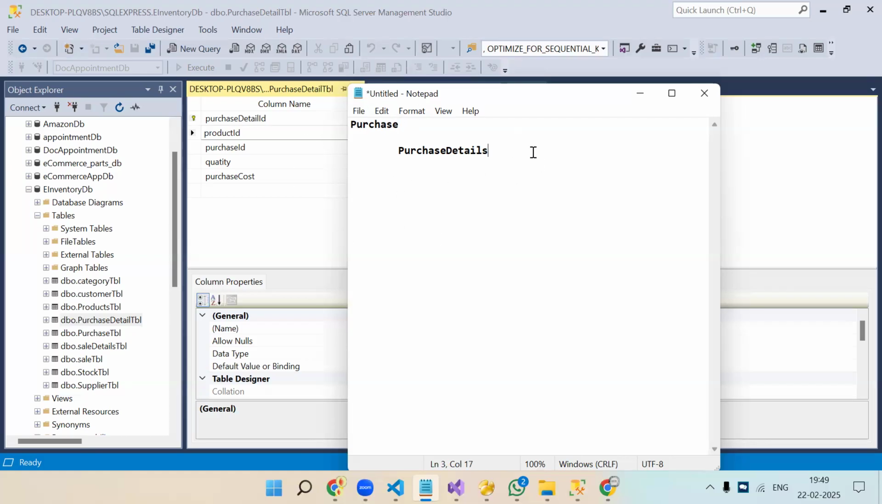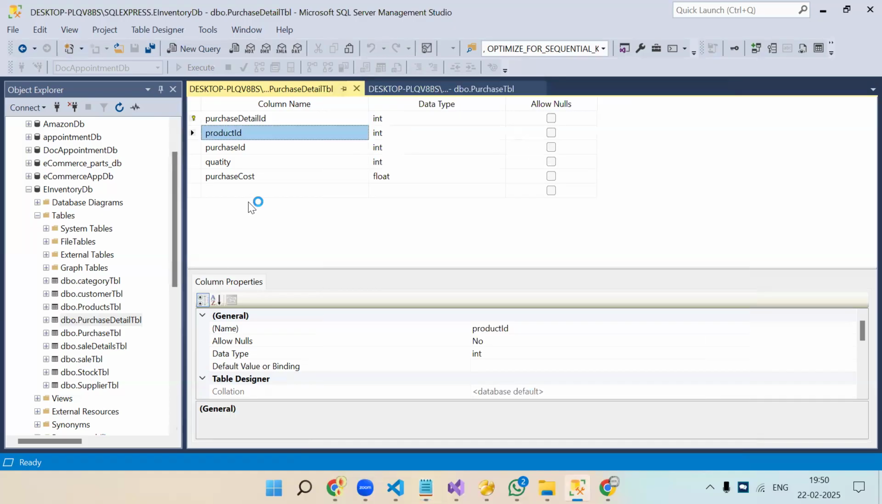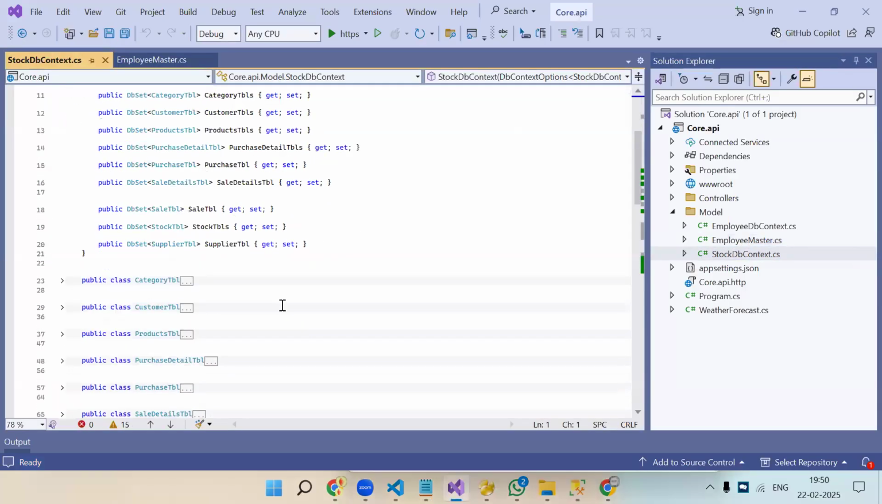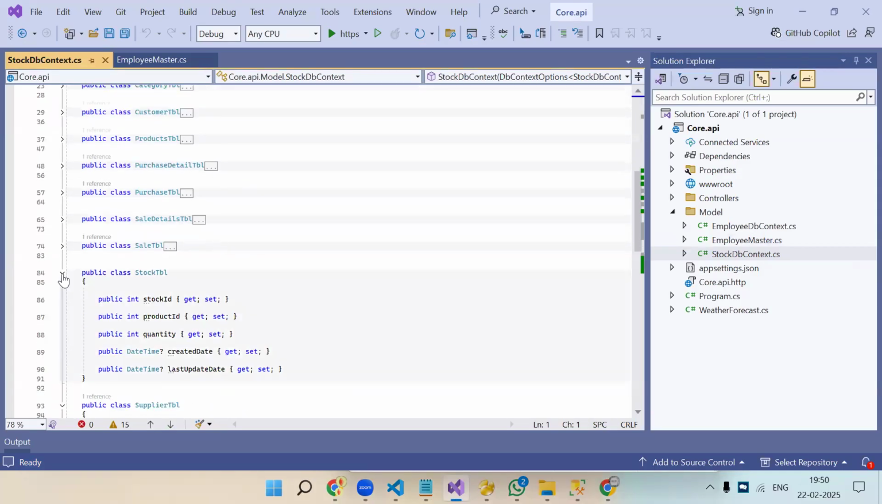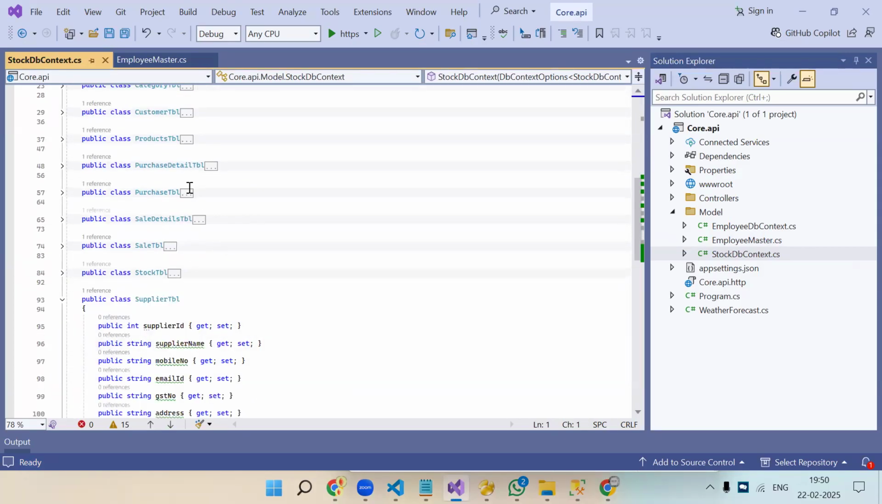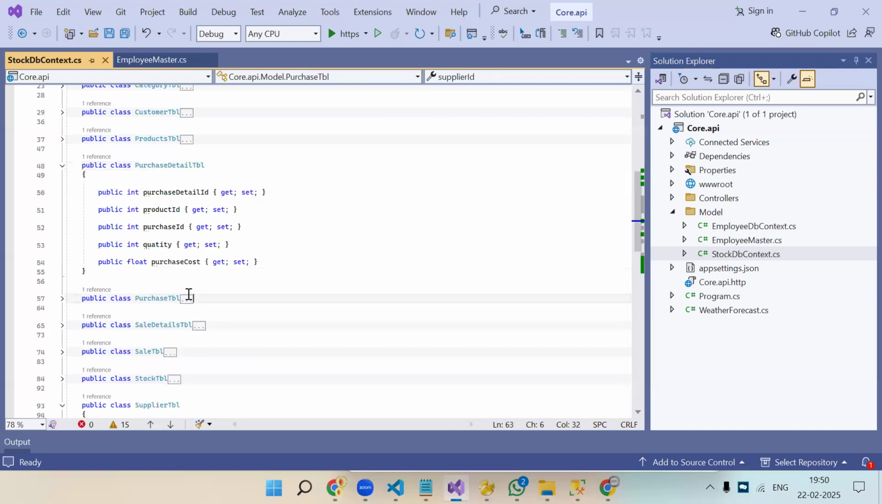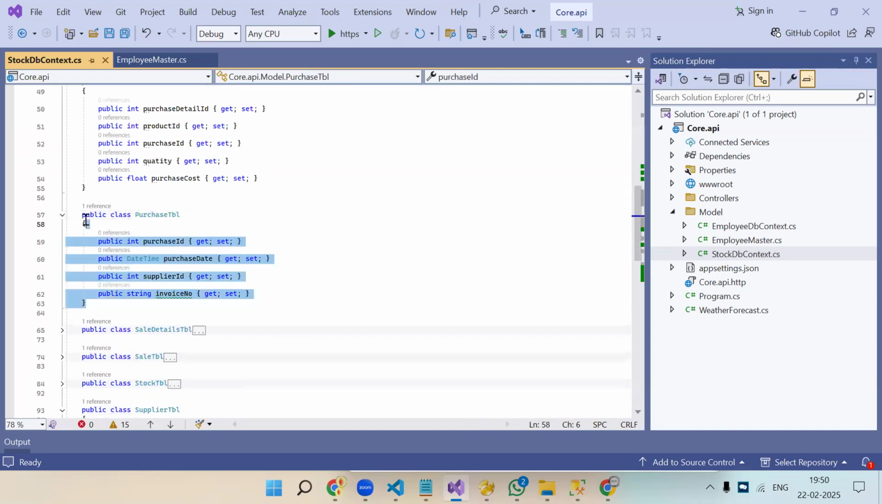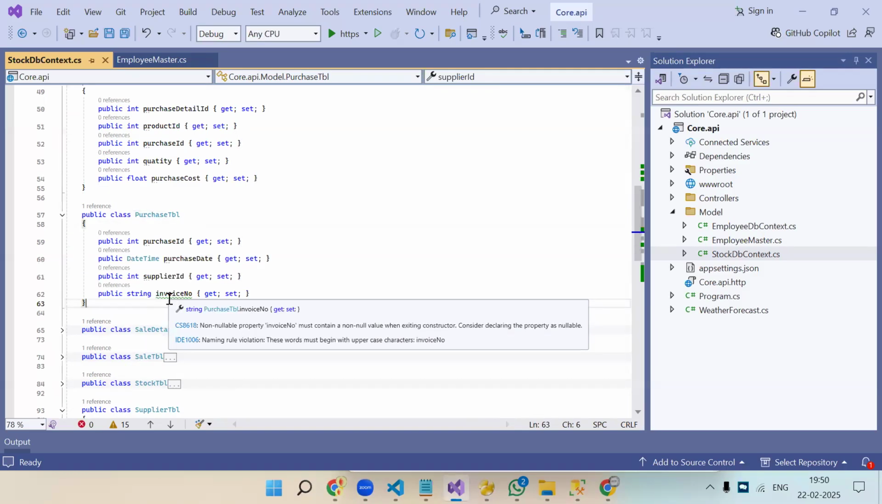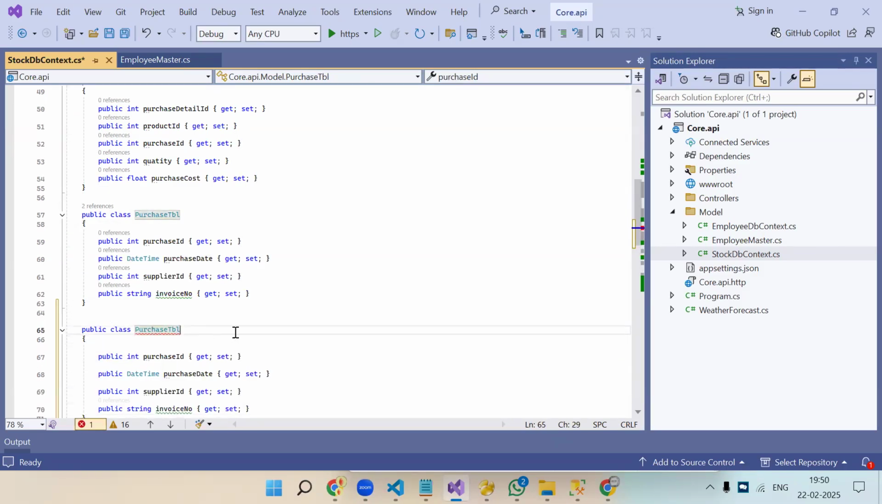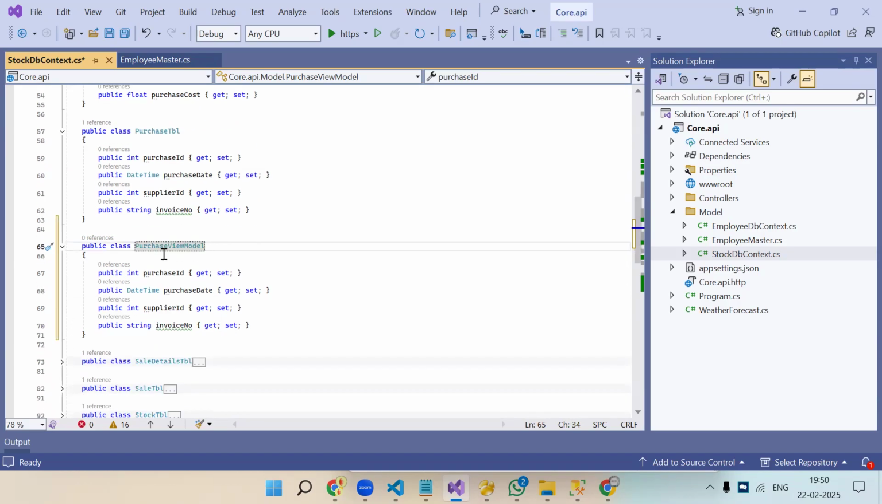Now purchase is like single with multiple, because in a purchase we have to insert data into the purchase table, and multiple data into the purchase detail table. So first we will create the view model. So these are the two tables we have. Now, just like this, we have to create one more class, that will be our view model. What's the definition of view model?